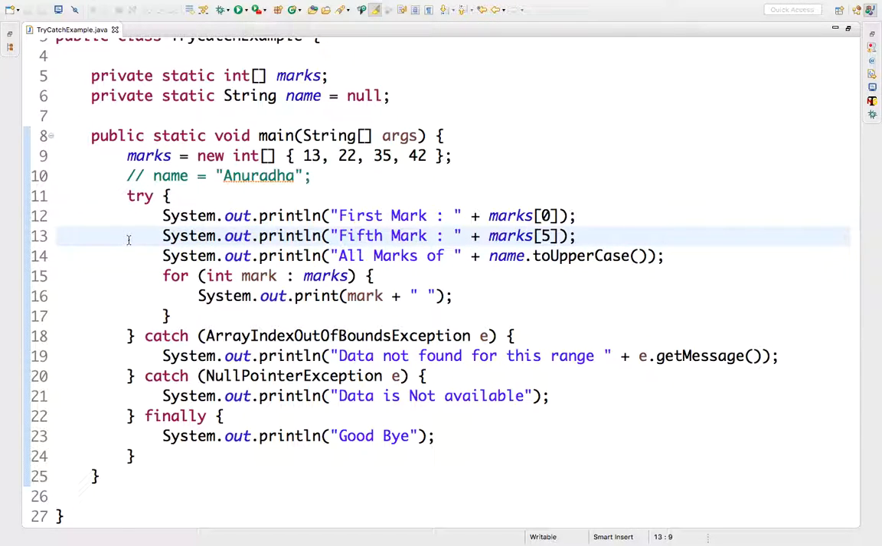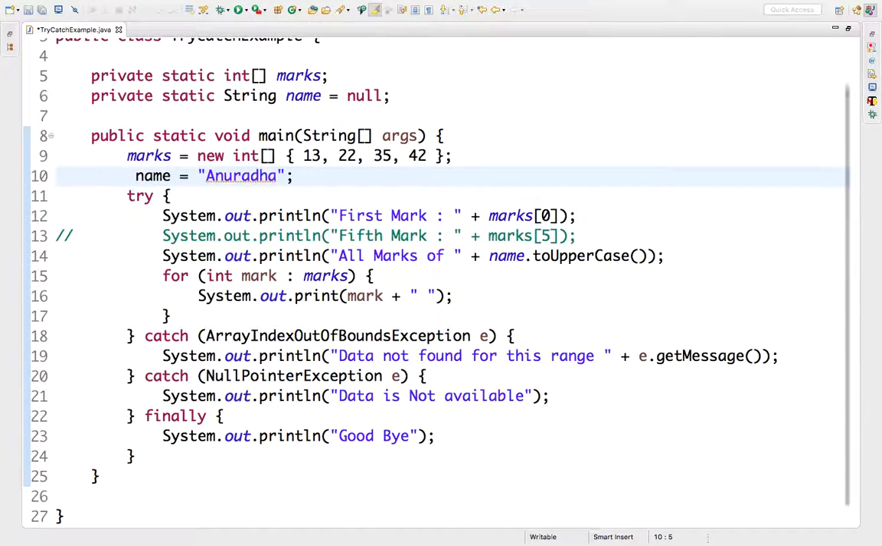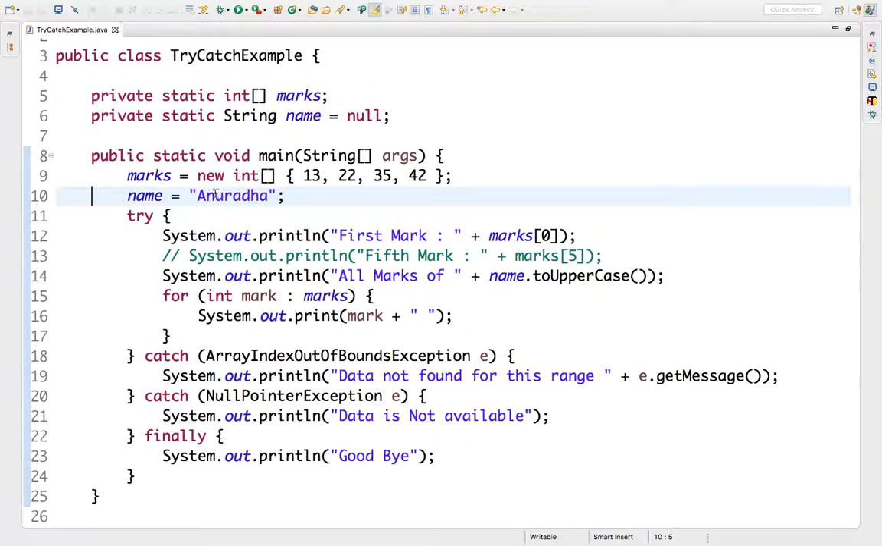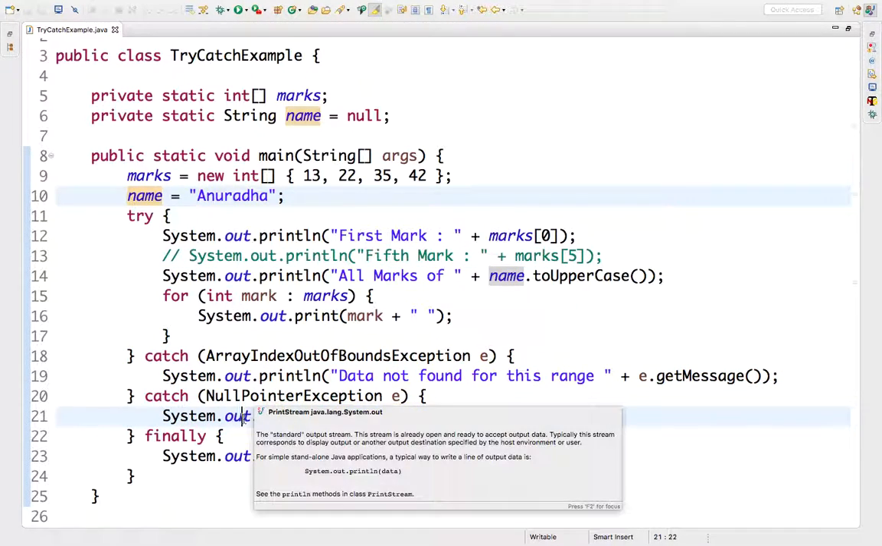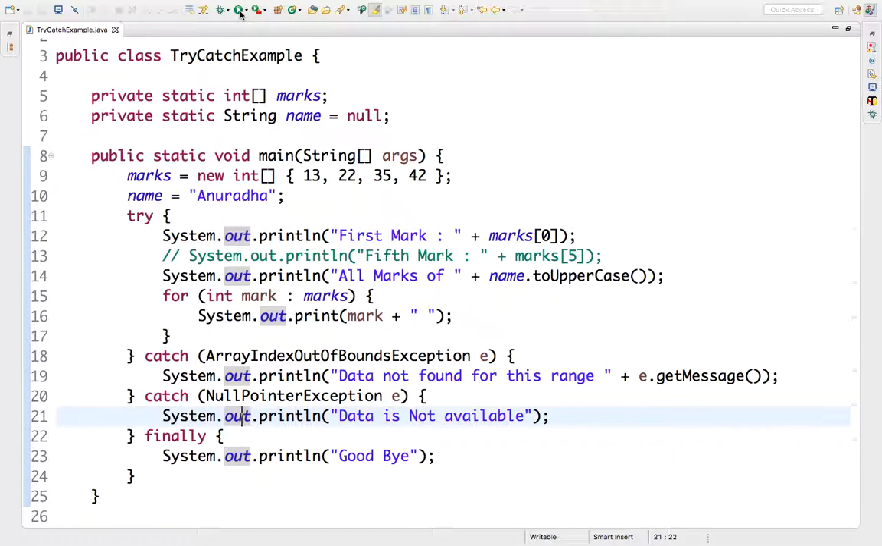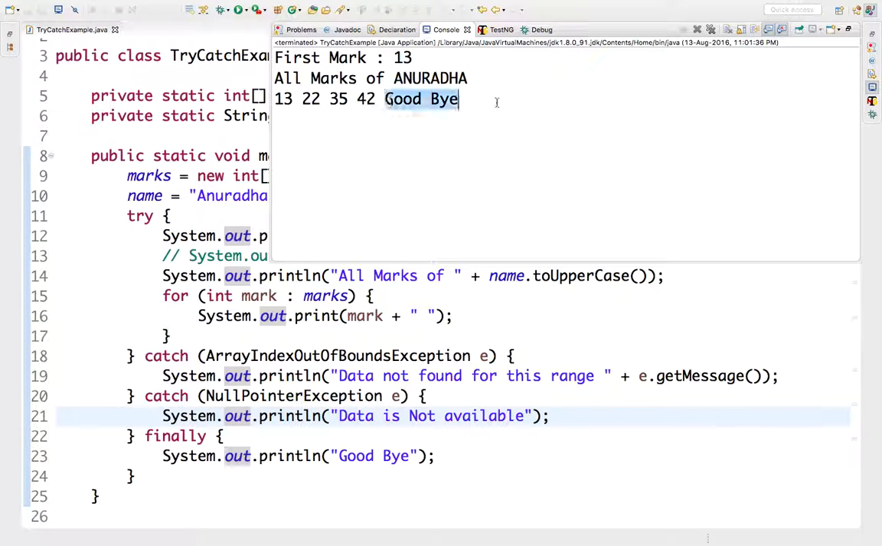If you don't make any exceptions, now the code is going to work properly, right? We have the value of name, null pointer is gone, we don't access the fifth element, sixth element, array index out of bounds is gone. So none of the try catch block is going to be executed, but still you are going to get this finally, that goodbye message is still there, right? So this is the use of finally block.